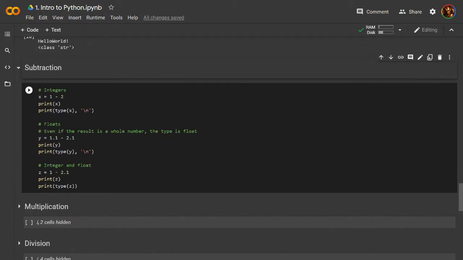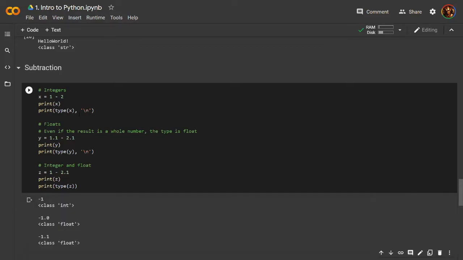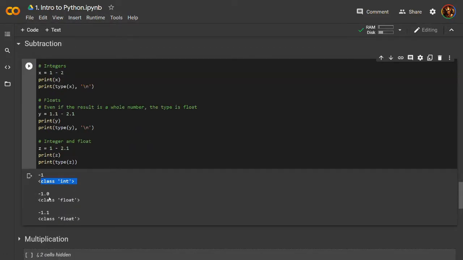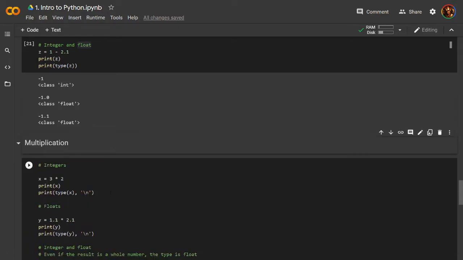Then we can look at subtraction. That's just simply how subtraction works. So you can only use subtraction on integers and floats. It works just like addition. Integer subtraction leads to an integer, float subtraction leads to a float, even if the answer is a whole number. So 1.1 minus 2.1 is actually minus 1, but since they're floats, the answer is also a float, minus 1.0. And just like with addition, if you subtract an integer and a float, the answer you get is a float as well.